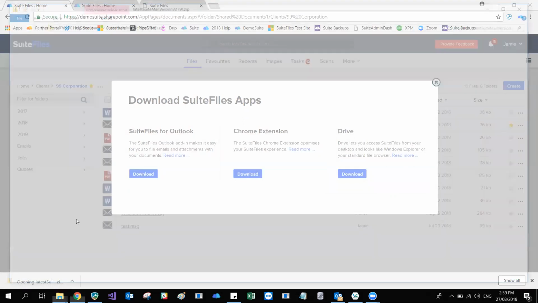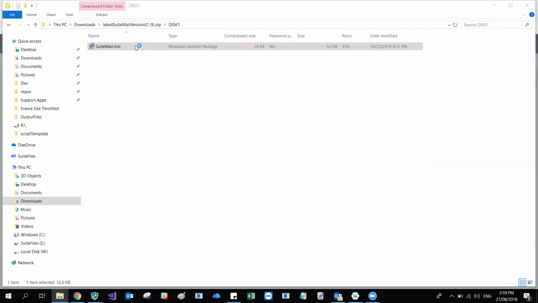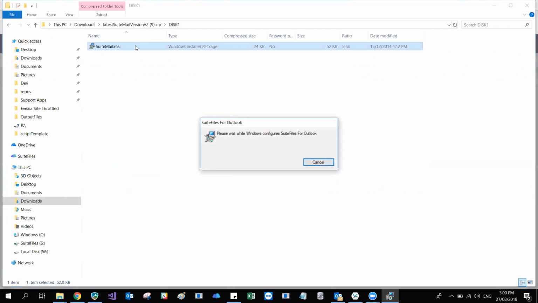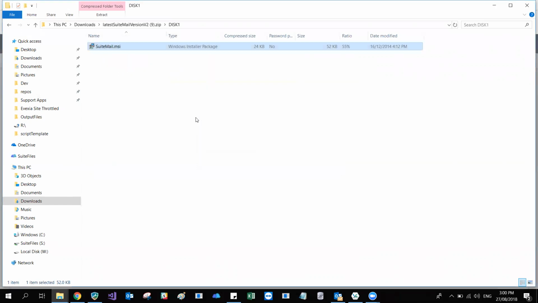You then open up that zip file and the folder within it. And then there's an MSI, SuiteMail installer here. You double click on that. This will run the installer. You might get a little prompt asking you to provide permission or access, saying that you definitely want that to install. And it should be a pretty quick install process here. Cool, all done.